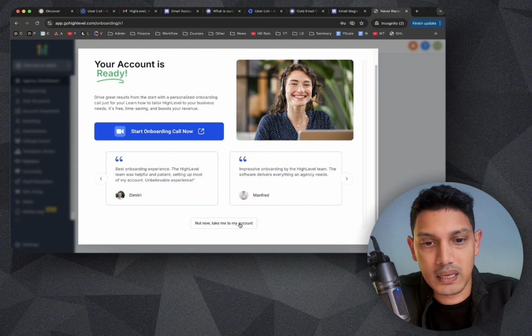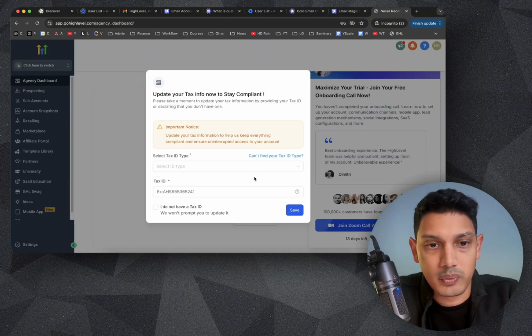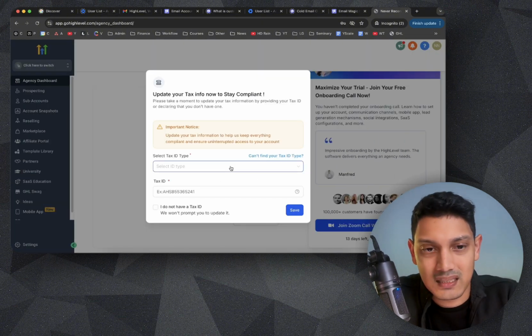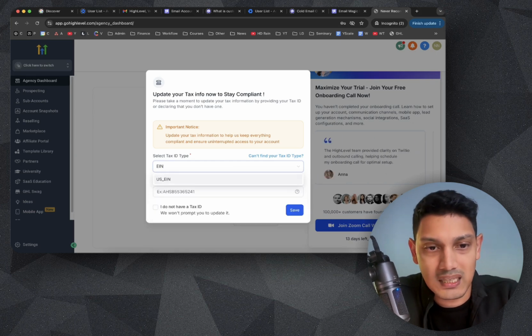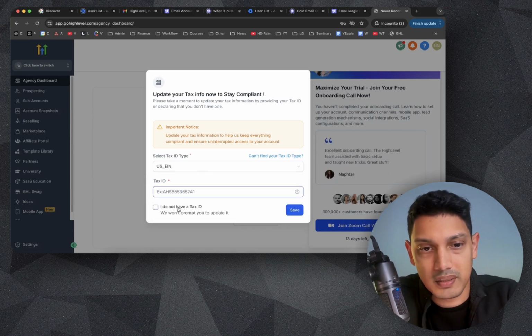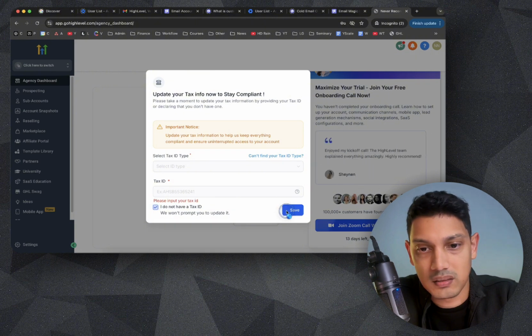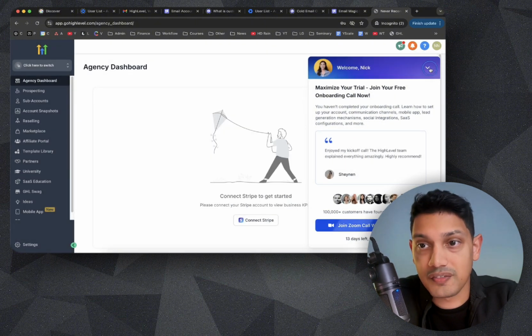So they're gonna want you to get on their onboarding call, which we don't need. So you're gonna have to put your tax ID information, and if you live in the US, there's usually an EIN number that you can plop into here. If you say I don't have a tax ID, then they won't prompt you to update it. Okay, so now you're finally in the software.